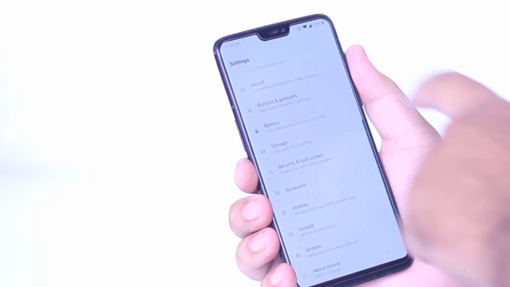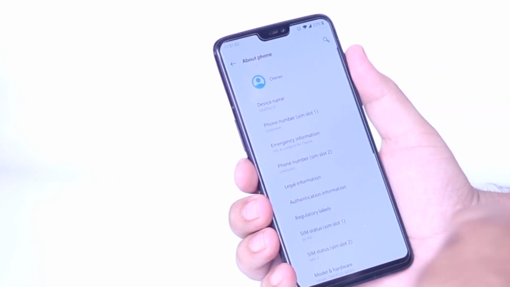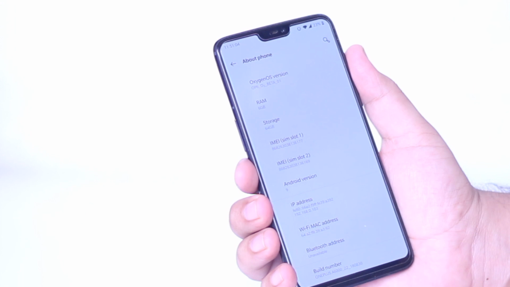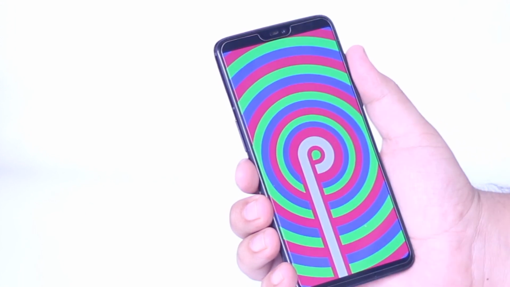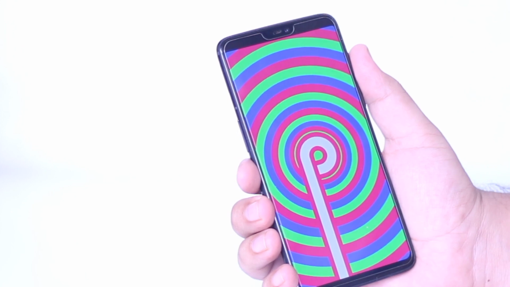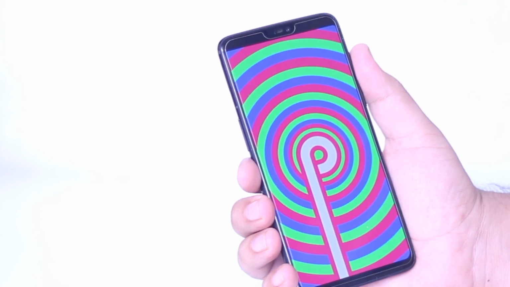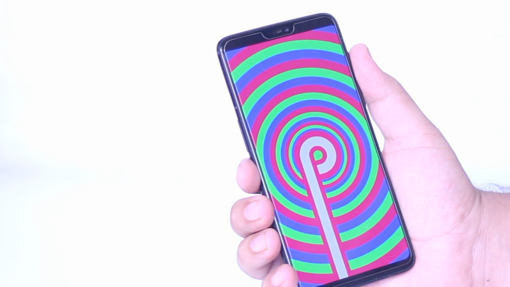To access the Easter egg of Android Pie, go to About Phone, click on Android version, and again click on Android version a few times. In this way, you can access the Easter egg of Android Pie. So this was a quick review of Android Pie on my OnePlus 6.